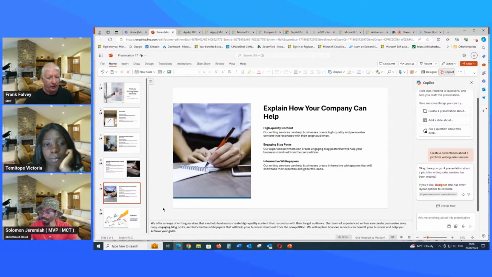It would, yeah. And it seems to put nice, big, catchy phrases in there. Like this slide, it says we offer a range of writing services that can help business create high quality content that resonates with their target audience. Our team of experienced writers can create persuasive sales copy, engaging blog posts, and informative white papers that will help your business stand out from the competition. We will explain how our service can benefit your business and help you achieve your goals. That sounds pretty good to me for a sales pitch.